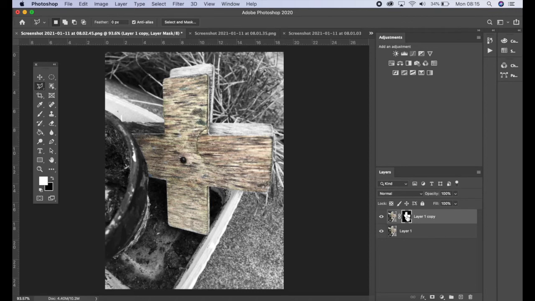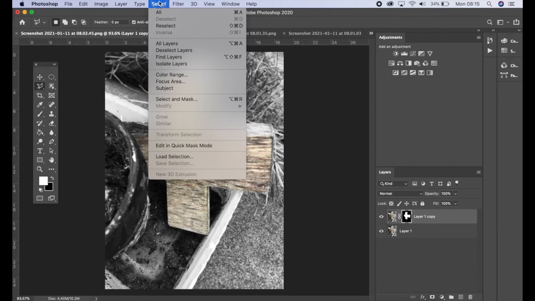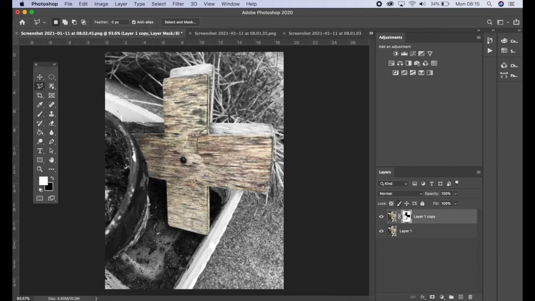Now to do that, all we simply do is press Command and I. And what that does is it inverts it. You have to do Command and I. So now the background is white and the X is black. And whatever we edit on this, it will only edit the area that's white. The black area will not be touched.